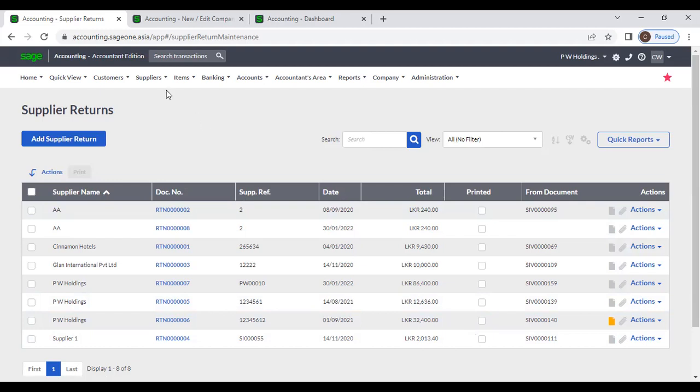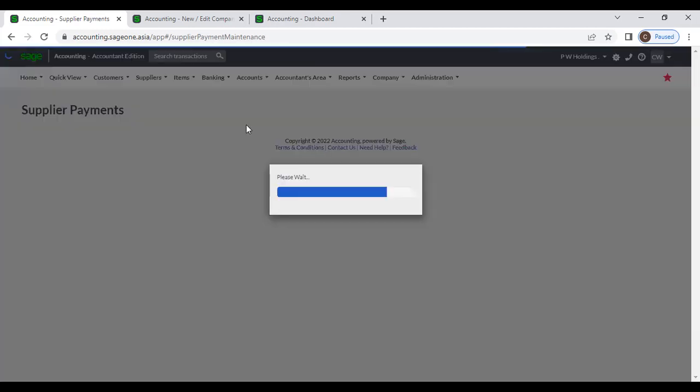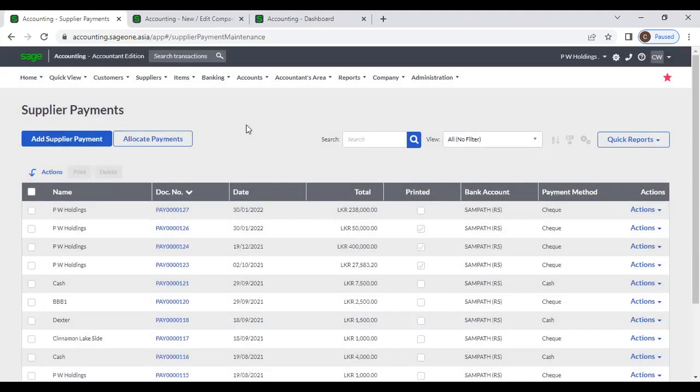Okay, next we will move to supplier payments. Now we have entered supplier purchase orders, supplier invoices, and supplier returns. Now we are going to enter supplier payments. When we are paying our suppliers, we can enter supplier payments.